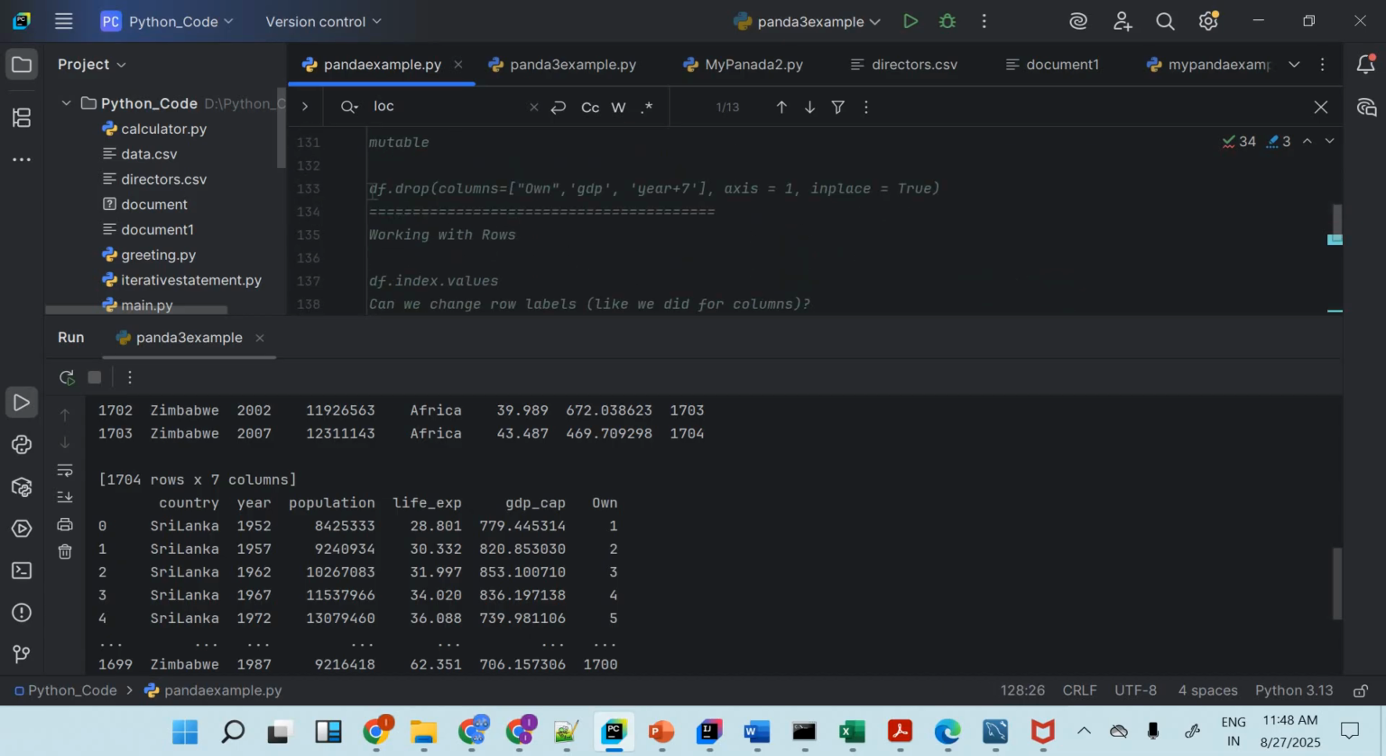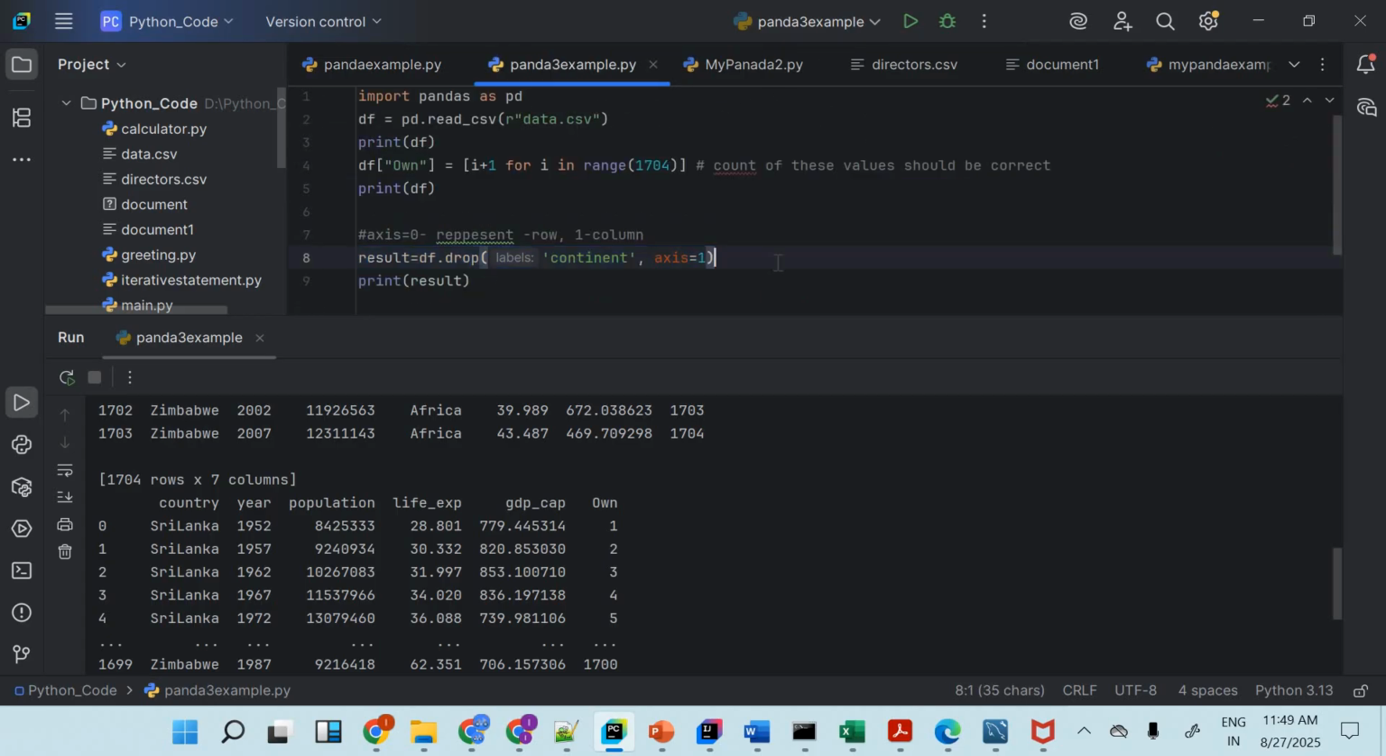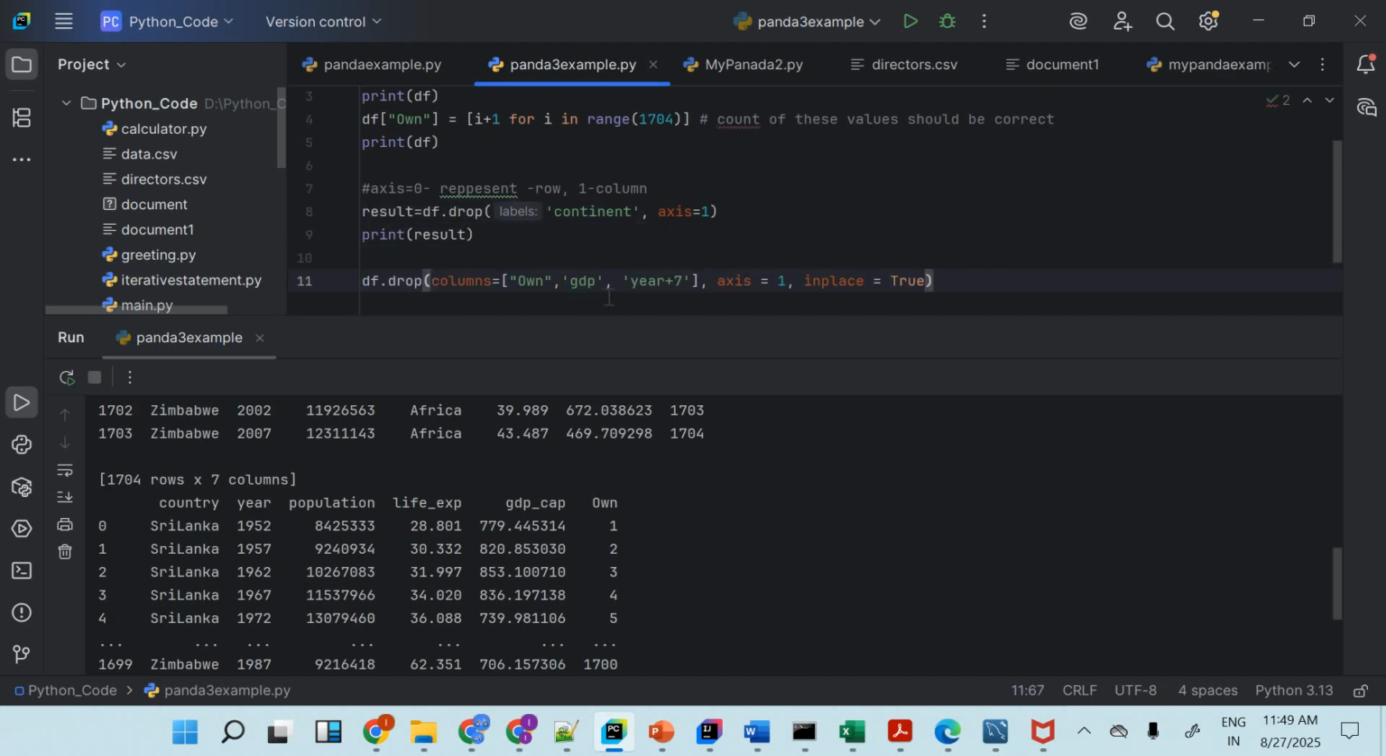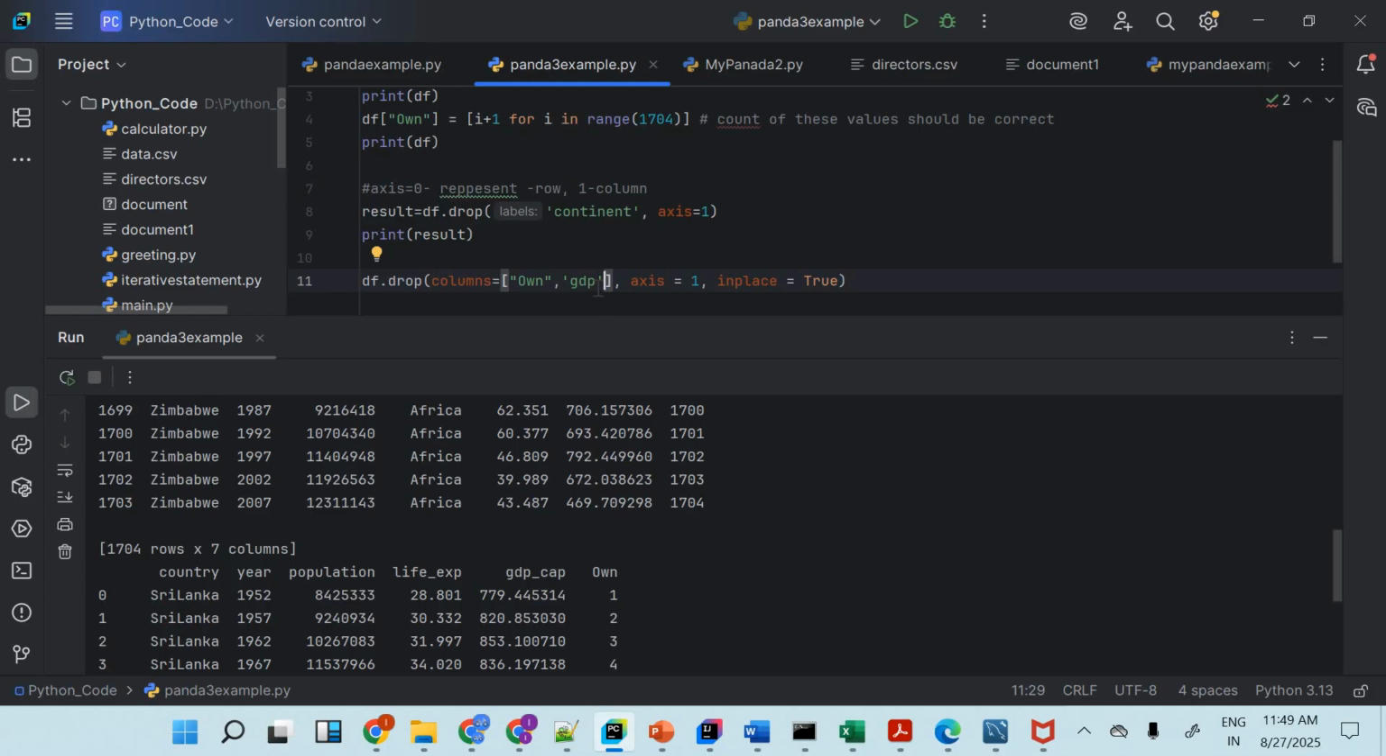Let me do it here. What does it mean here? Here it is saying drop column. I want to drop these columns, on and GDP per capita. Years plus 7, I think that is not a part of it, so let me remove it. So I want to remove 2 columns here, on and GDP per capita, with axis equal to 1 and inplace equal to true.